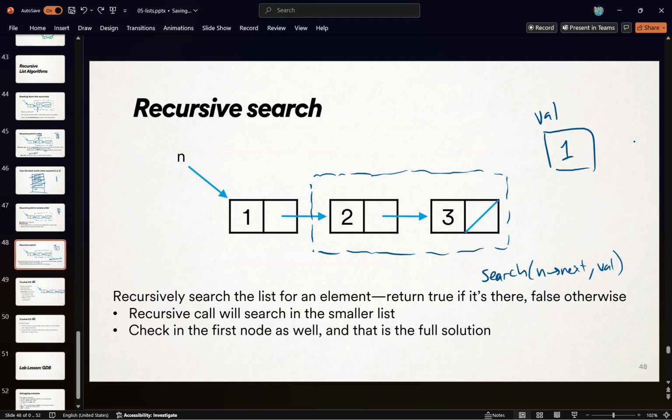Just assume it does the right thing. You get back true if it's in there and false if it's not. So for this particular call, looking for the value 1, you get to assume that you're getting back false. It didn't find it. As long as you build up the final answer correctly, the recursive call really will work out.